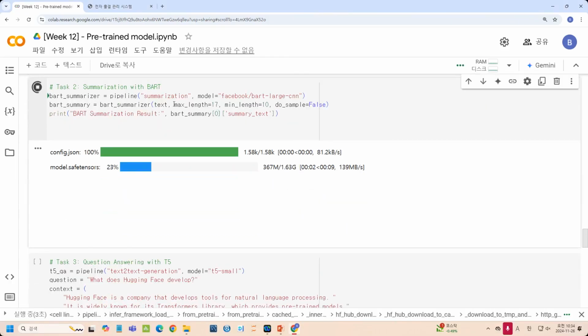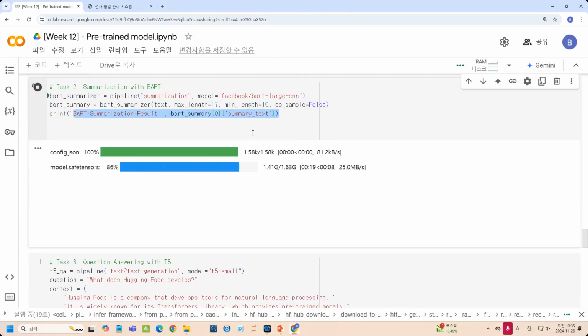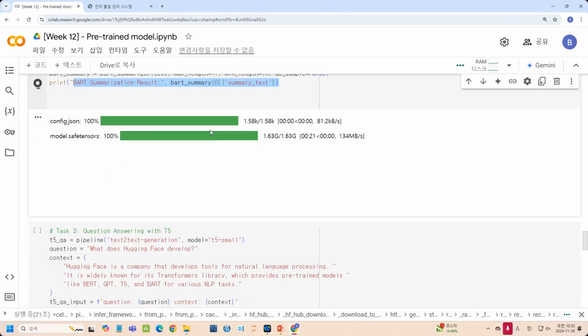And again, you want to summarize using the BART, and then text. Then let's say I want to specify maximum length 17, the minimum length is 10, and I want to show the summarization. As you can see, yeah. Now the data is quite big. It's about 1.6 giga.